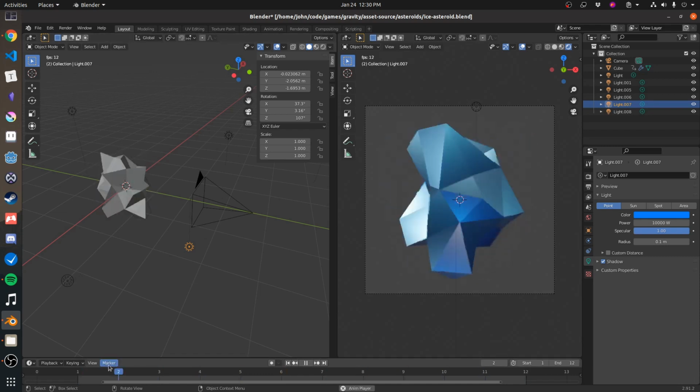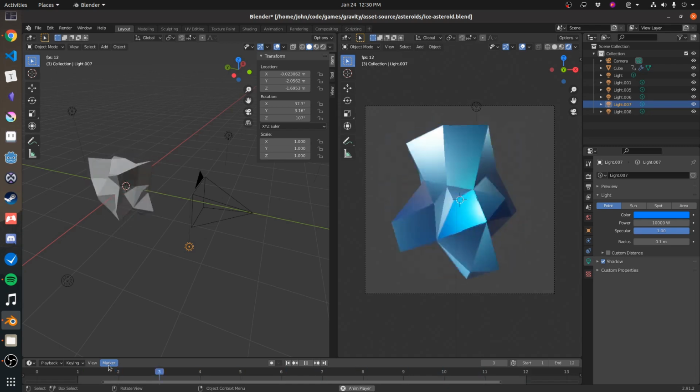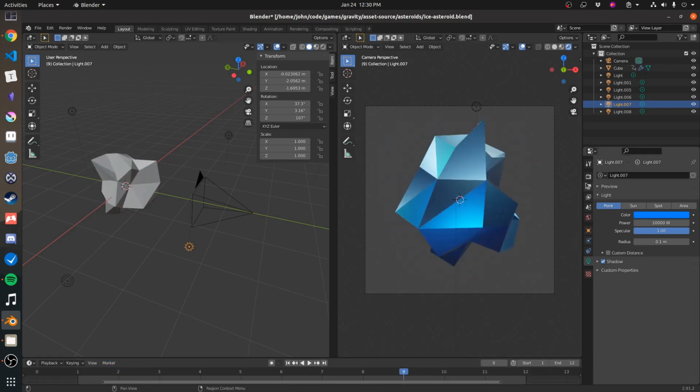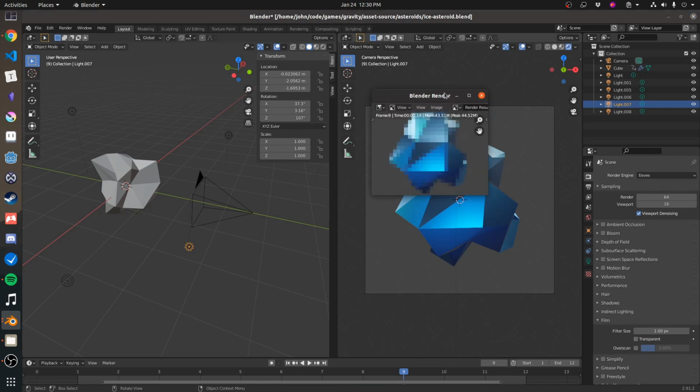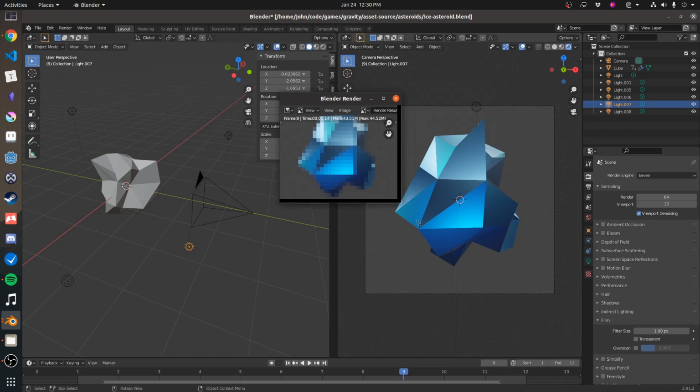Here's the full turnaround at 12 frames per second. Finally, there were some render settings that I needed to set. If you look at the render for any particular frame, this is frame 9, you can see if I blow it up that you're getting a lot of anti-aliasing in here.